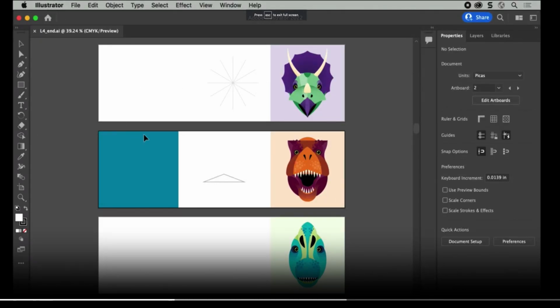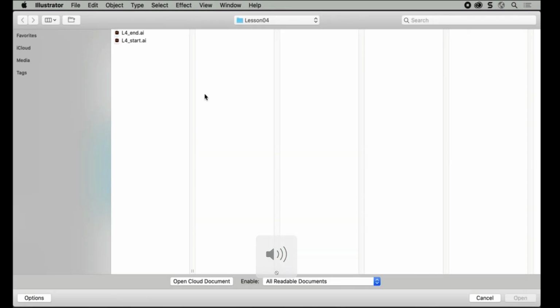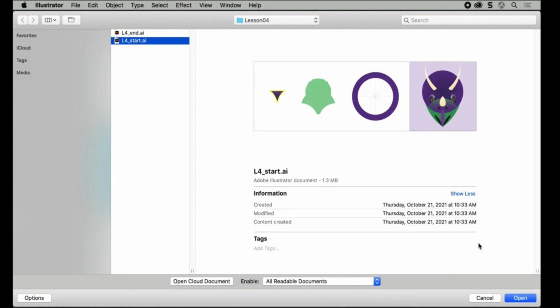Be using and creating all this kind of stuff on the left and building or adding to these dinosaurs. So let's open the start file. Choose File, Open and open up the L4 start.ai file.